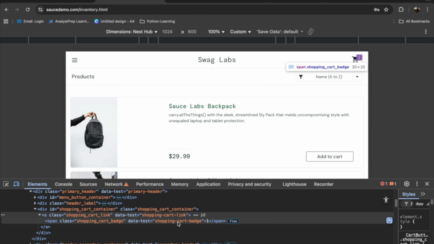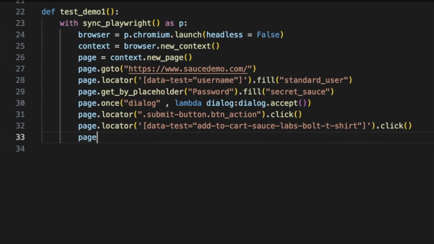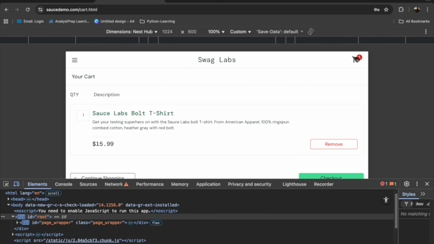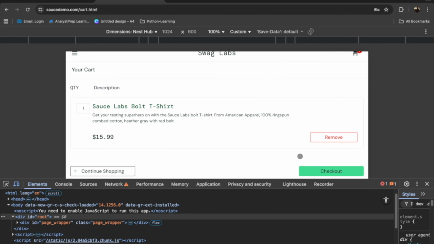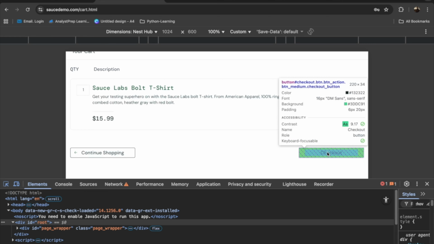So you can see here we have this data test, and I'm going to use it. Paste locator bracket, and I'm going to paste it, and again I am going to click on it. And after clicking on it, we have to click on this checkout.